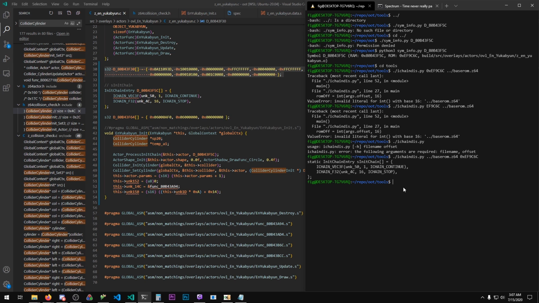Now, this tool is in tools/overlay helpers. And this script is set up a bit differently. It can take a VRAM address and doesn't need the base ROM. Eventually we'll make iChain do this too, but nobody's gotten around to it. But /collider init, I forget the args. It takes the address first.